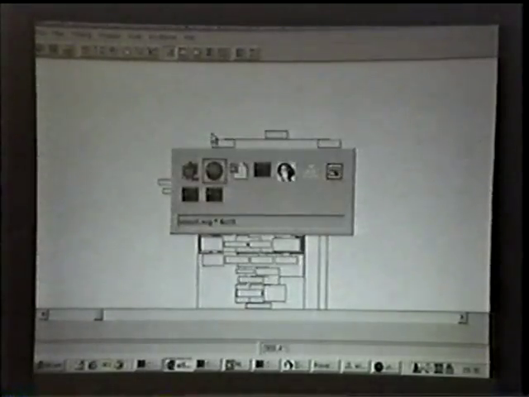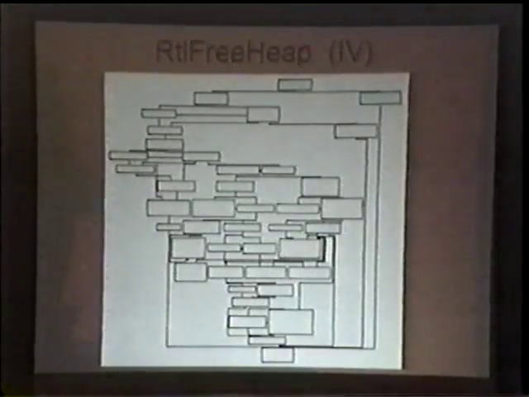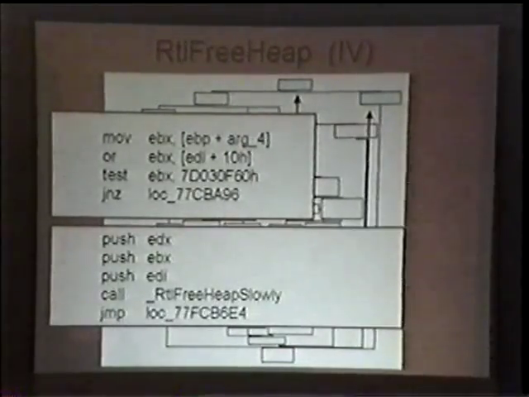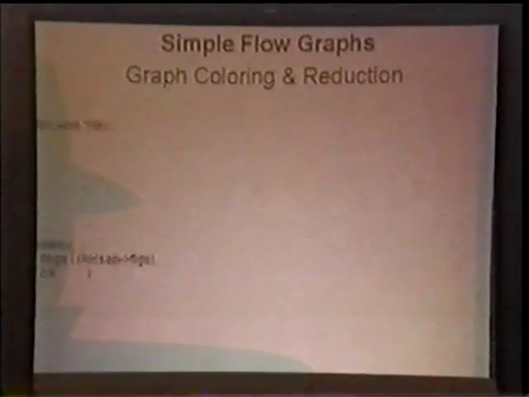And now we look at the next part. These two nodes here in the graph. Here we see that the flags argument to RTL3 heap is being moved into EBX. And then that is being ORed with some flags value from the heap structure. And that is being tested against some bit mask. And if any of these bits are set, this branch here is being taken. And then the function returns. So the decompiled version of these two nodes would look like this.